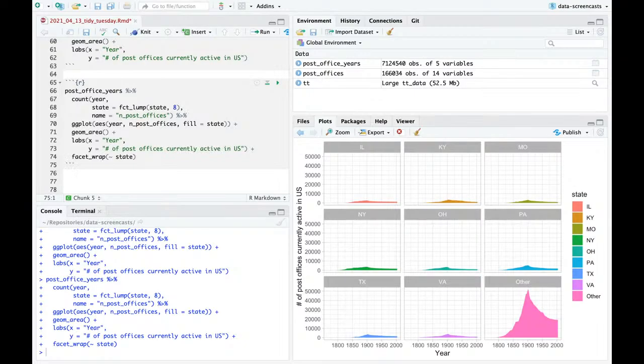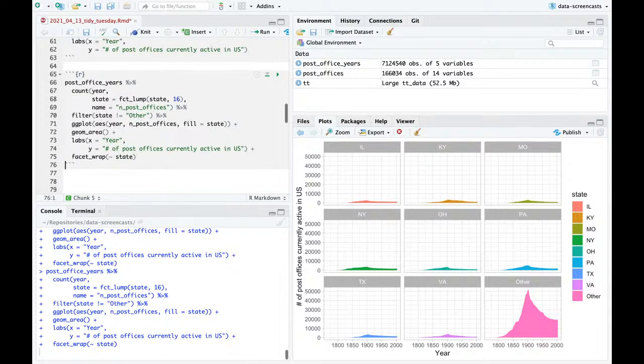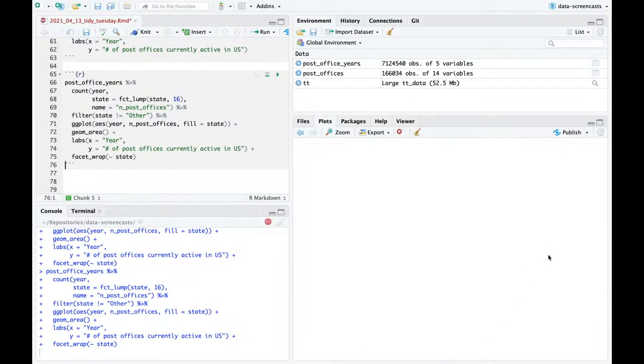Now it definitely could be a line plot. Yeah, now I gotta drop the other. I think I'm gonna do 16 and drop the other. Yeah. Because the other is just so much bigger than everything else.